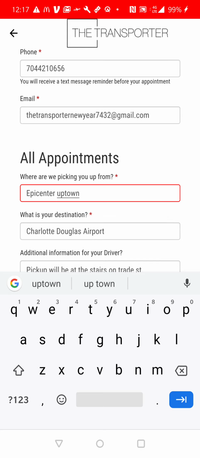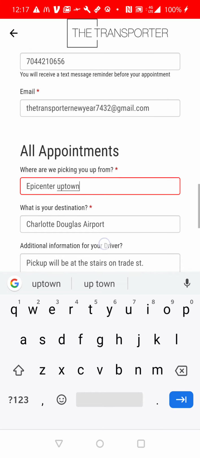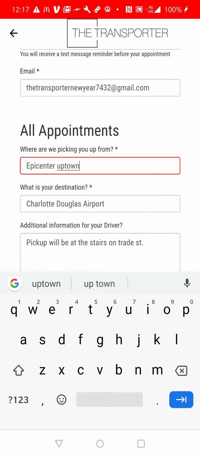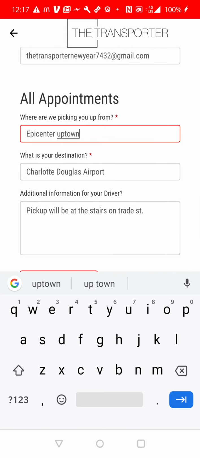So if you have any questions, you can also contact them once you're assigned to a driver, once you book a ride. Additional information for your driver, if you wanted to put any information, the epicenter, please pick me up. Pickup will be at the stairs on Trade Street. So anybody knows the epicenter, the Trade Street side is where the stairs are versus the College Street side.